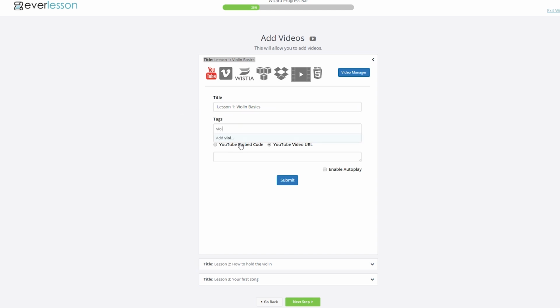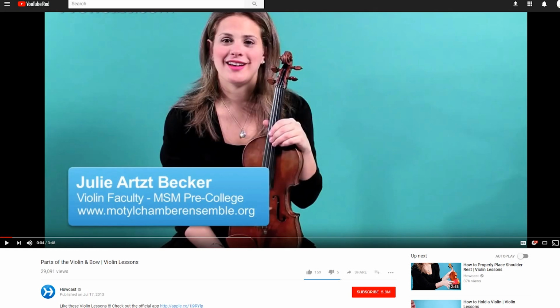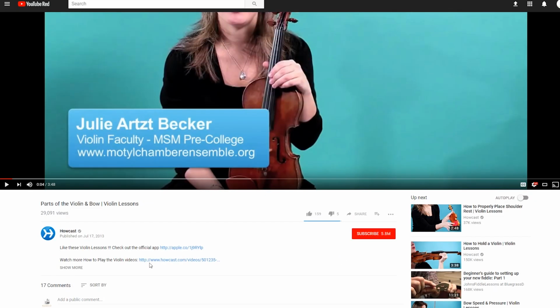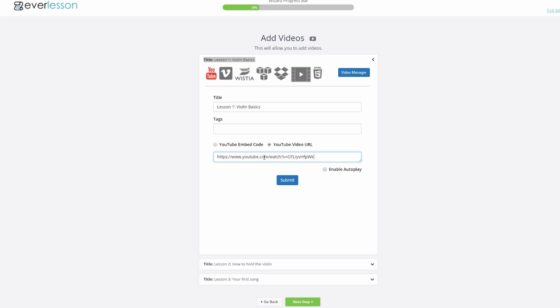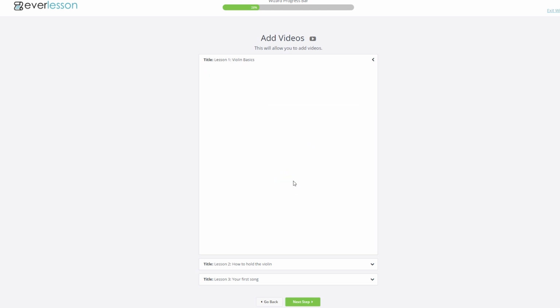Tags, violin, with YouTube video URL, and this is a good one here because it covers parts of the bow and violin. Grab that, stick that in there. So as you can see, there's lots of options for where to host your videos online, where to upload them to. Either way, the video player will be within your actual membership here. And this is just how we link to it and make sure that it shows up. Let's go ahead and hit submit.